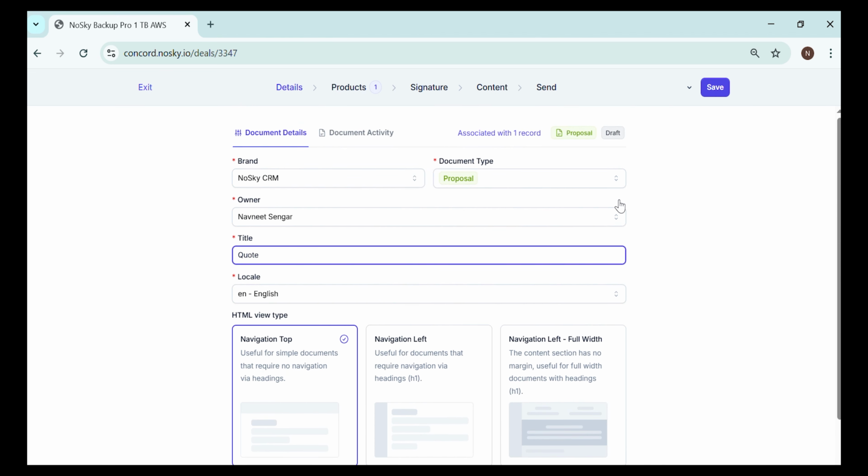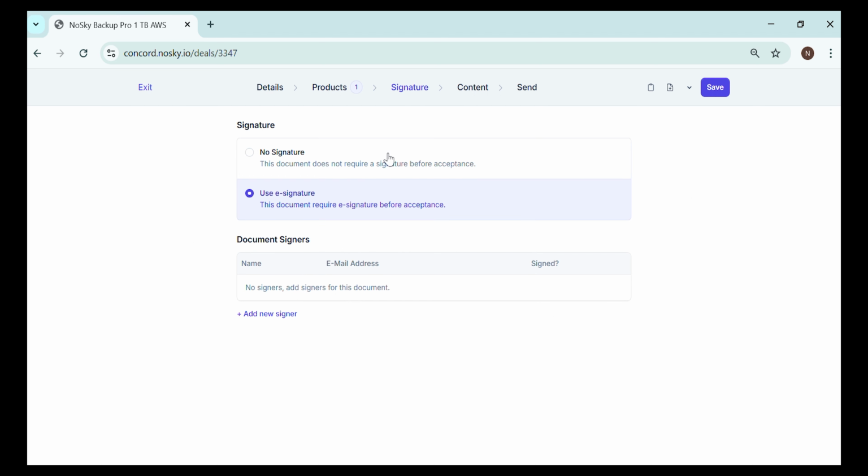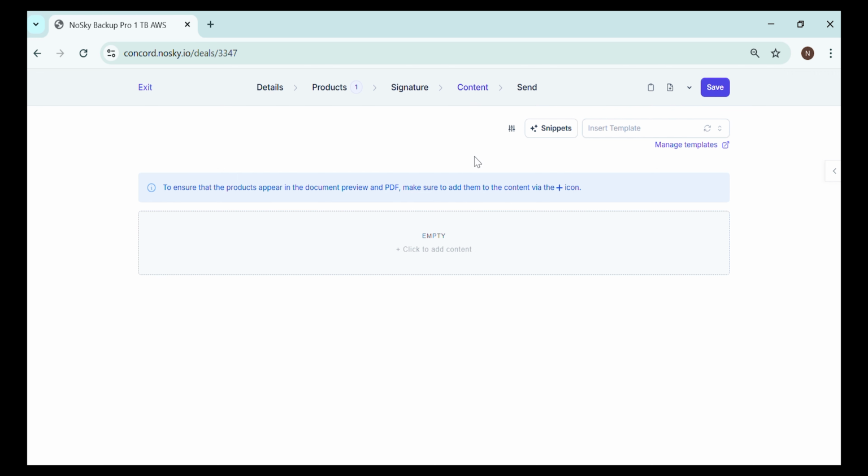Now let's move to the next step. In this tab, you can select the product for which you are sharing this quotation. Once it has been selected, click on the Signature tab. You can use your e-signature over here. If you don't want to use it, you can click on No Signature as well. Click on Content. You can design the content over here by yourself, how you want to put the content, how you want to explain your product to your customer or the partner, and if you want to put some terms and conditions with them. All those things can be managed over here.